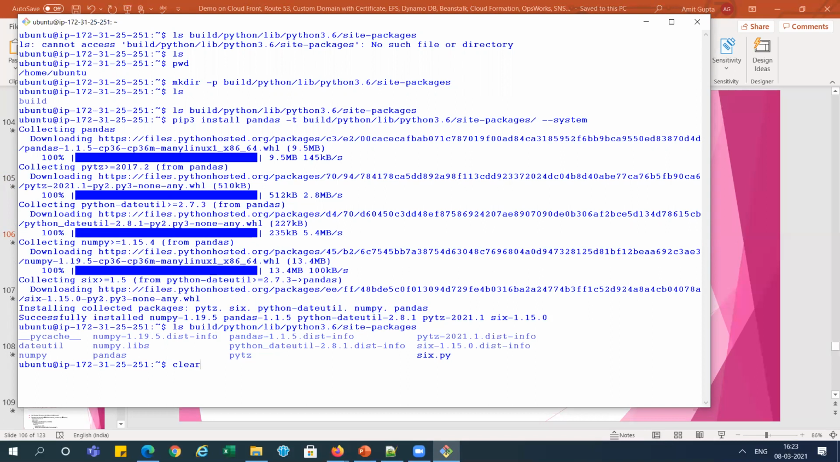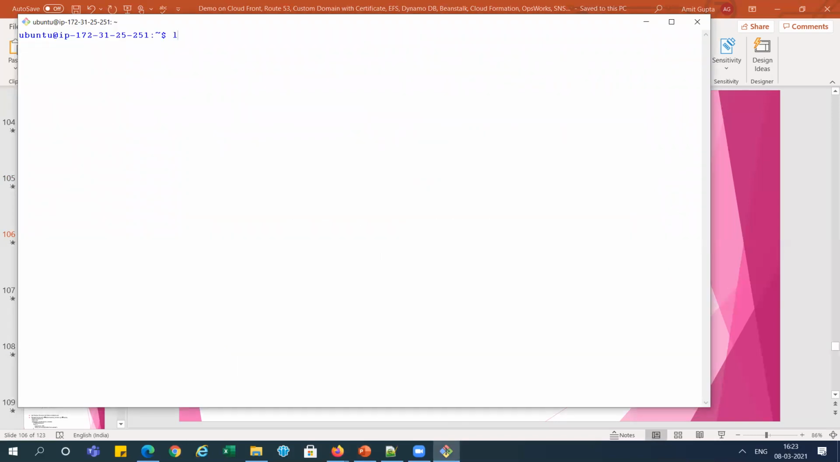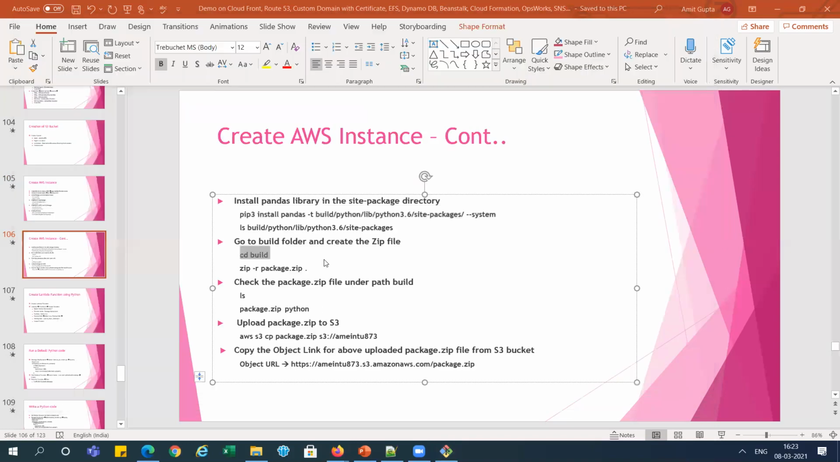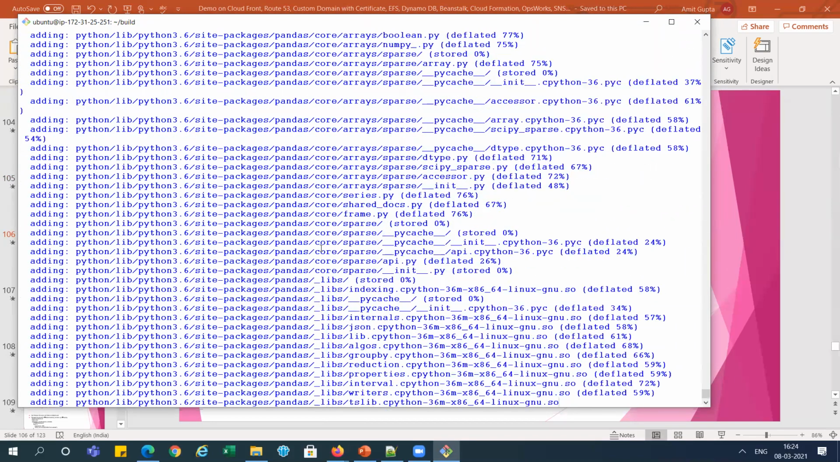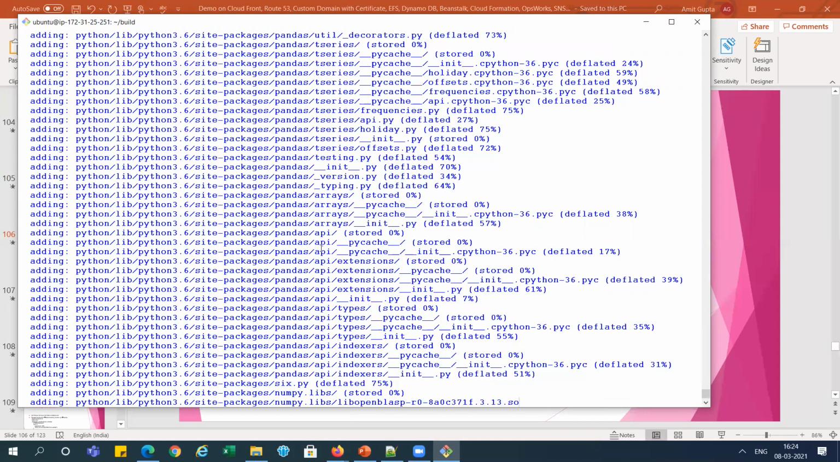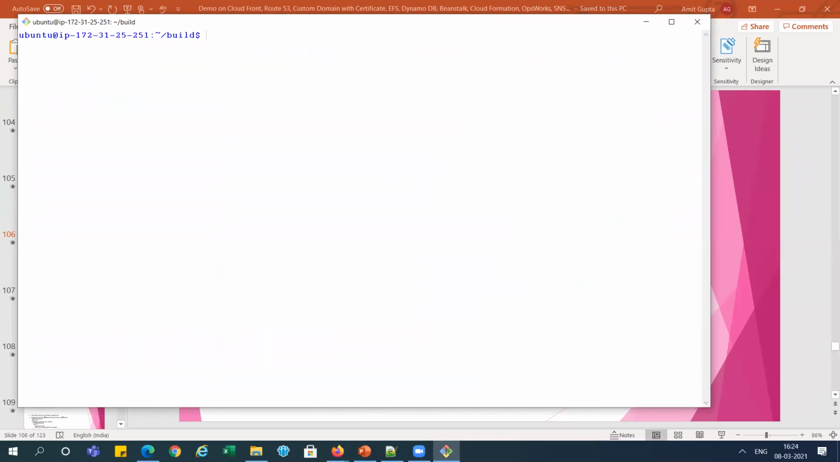Now we need to create the zip file and upload it to S3. We go to the build path, because you can see build is there. I'm going there. With ls, you can see python is there. So we will create a zip over here, giving the name package.zip. It has started creating, and you can see this zip file, package.zip, is created.